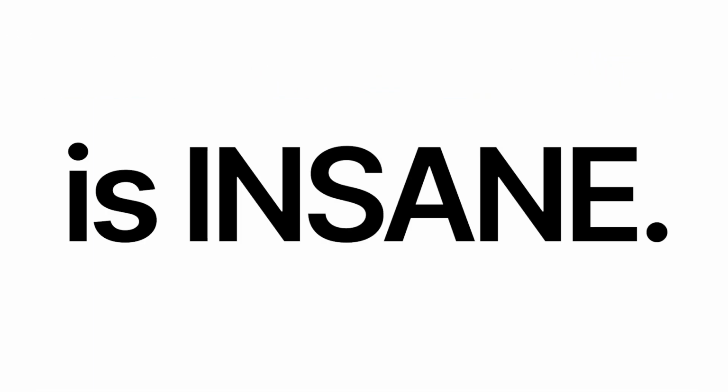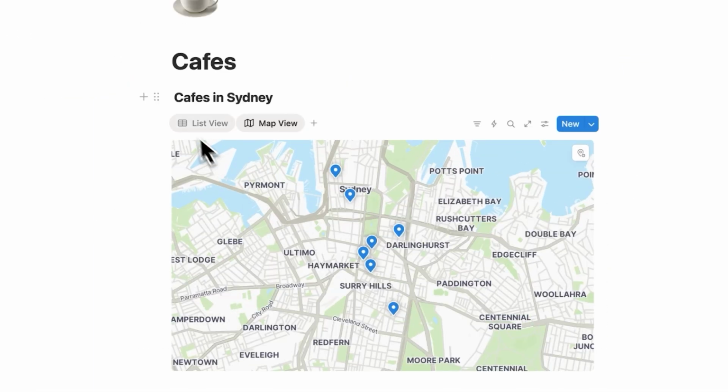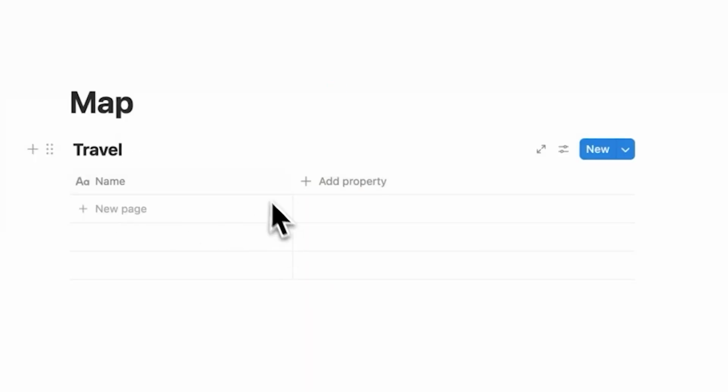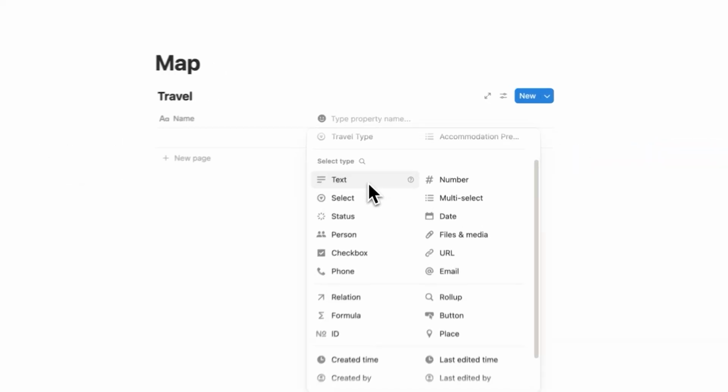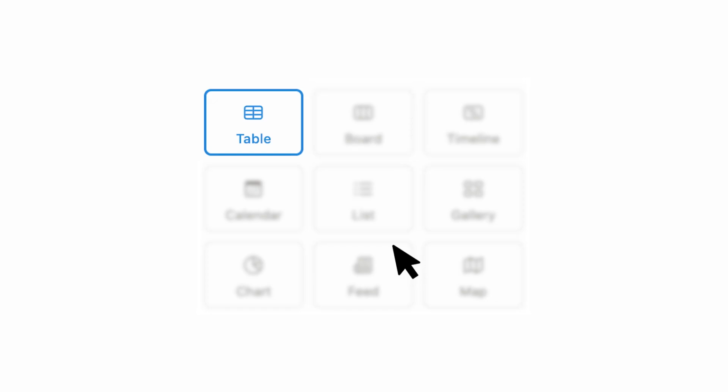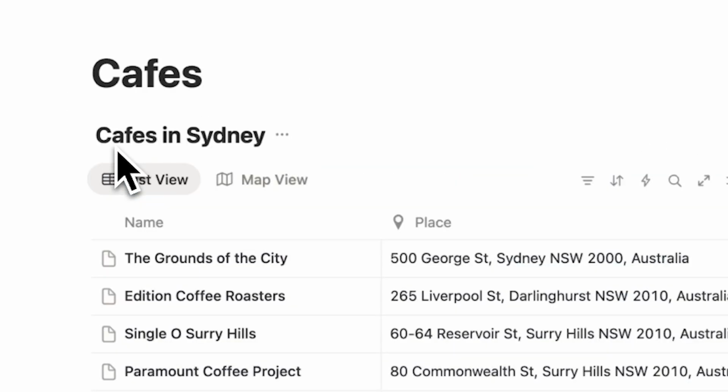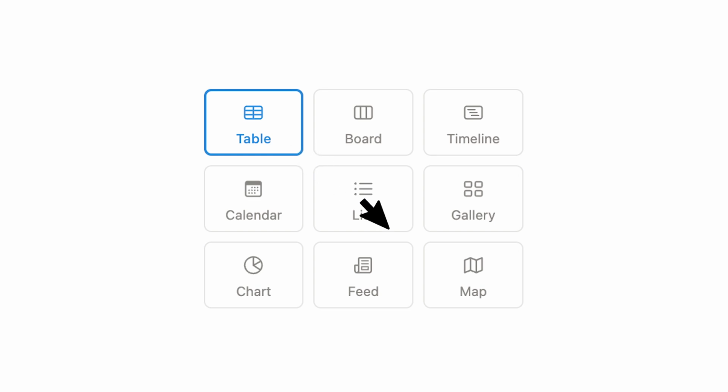Notion Maps is insane. You can now literally see your Notion items on a live map. And this kind of changes everything, because this update isn't just a visual gimmick, it transforms how you plan trips, track data, or even build entire systems. Most people who use Notion databases mainly use the list view, but now it's about locations, geography, and real-world context.